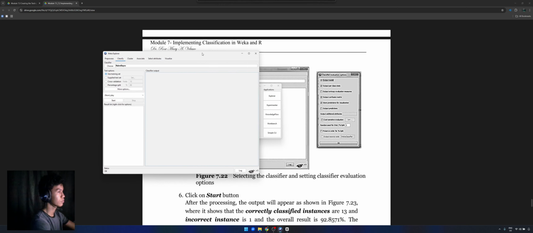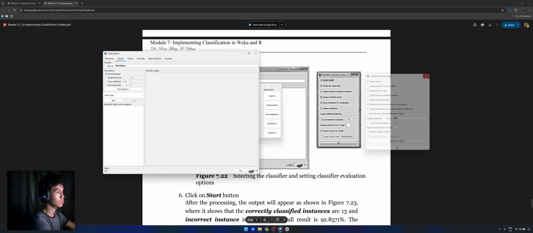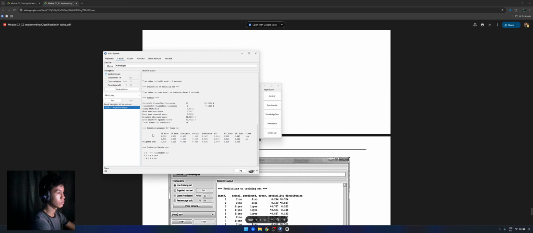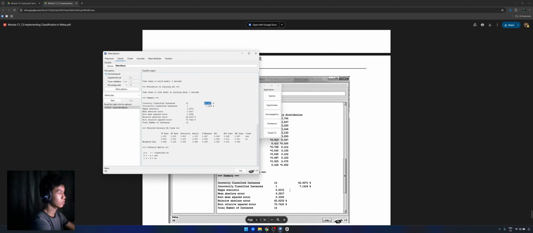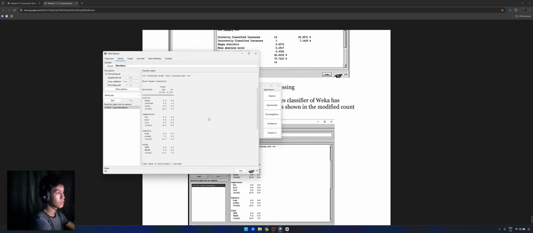Let us check if our classifier evaluation options are the same as shown here in the module. To do that, output model is checked. Output per class stats is checked. Everything seems to be the same, so let's start. As you can see here, out of the 14 instances, the model correctly classified 13, which garnered 92% accuracy. Similar here in the module. And WEKA also gave us a Laplace estimator for our naive Bayes model, which is located here.